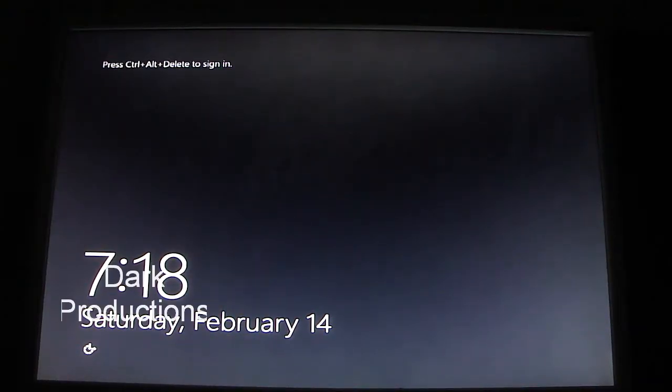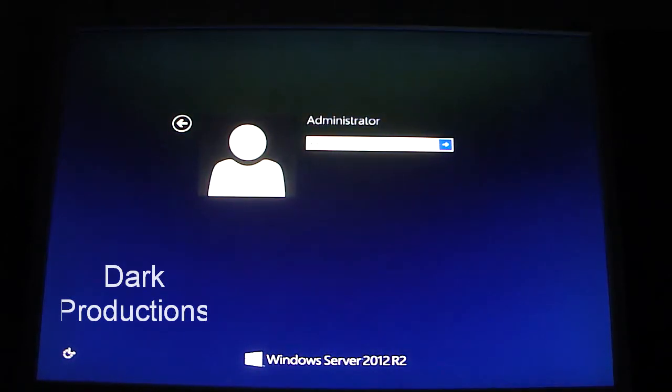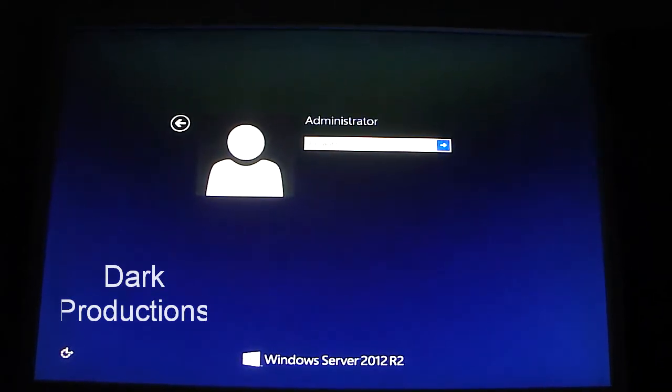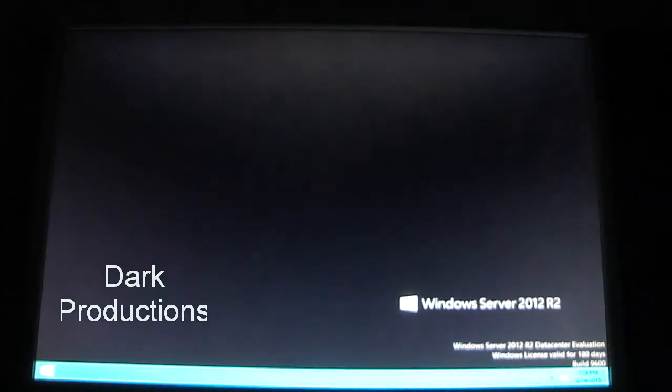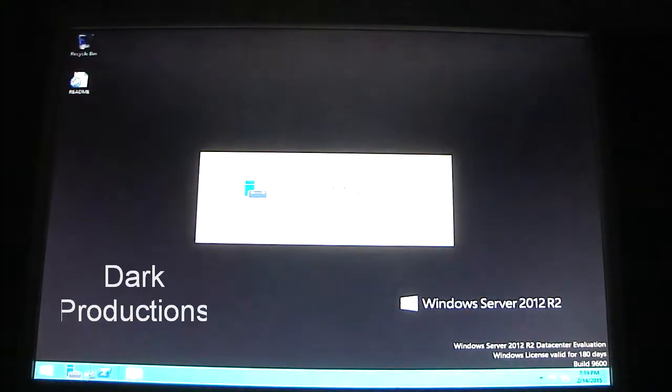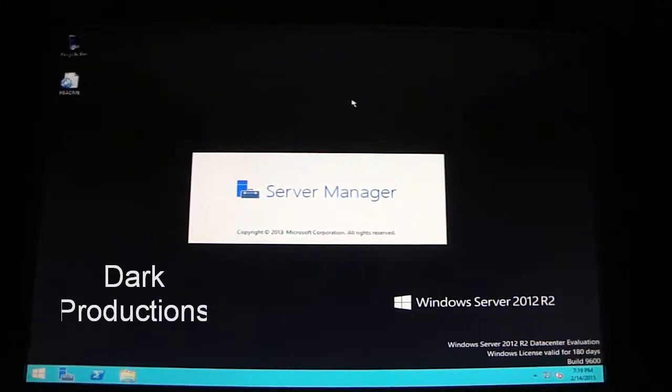Hello guys, today I'm going to be showing you how to set up your server machine as a domain controller. So first of all, you're going to want to sign in to your domain machine. So I'm going to put my password in here. Alright, now I'm connected to my Windows Server machine. And Server Manager should start automatically as you have it right here.